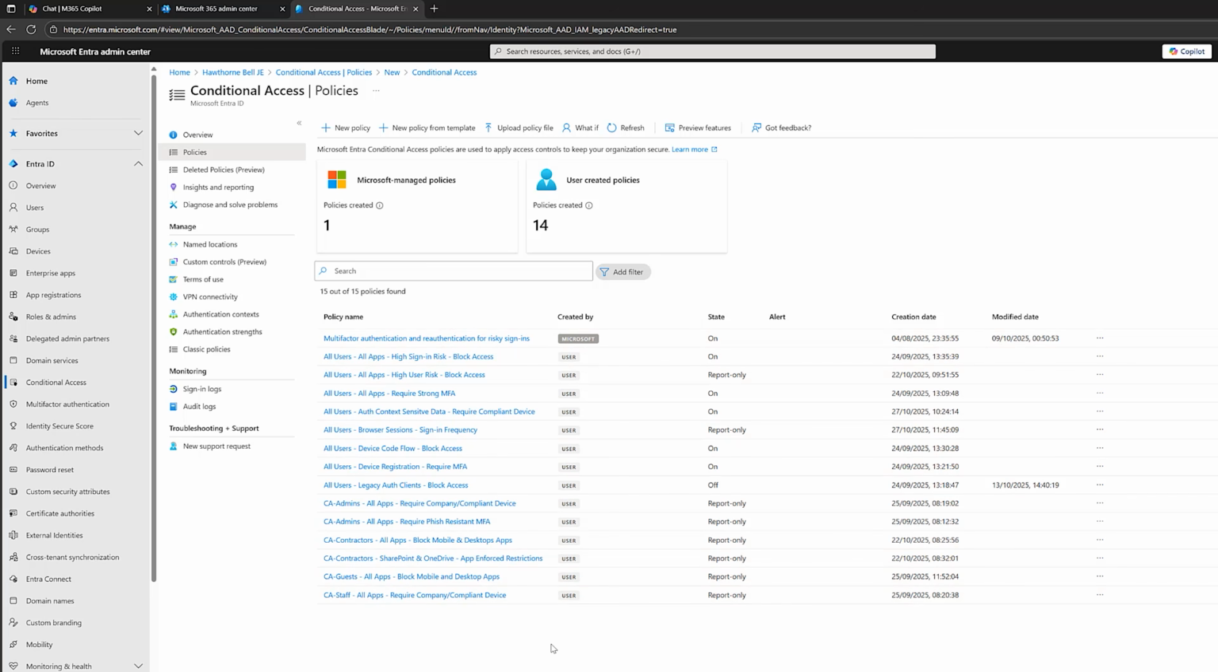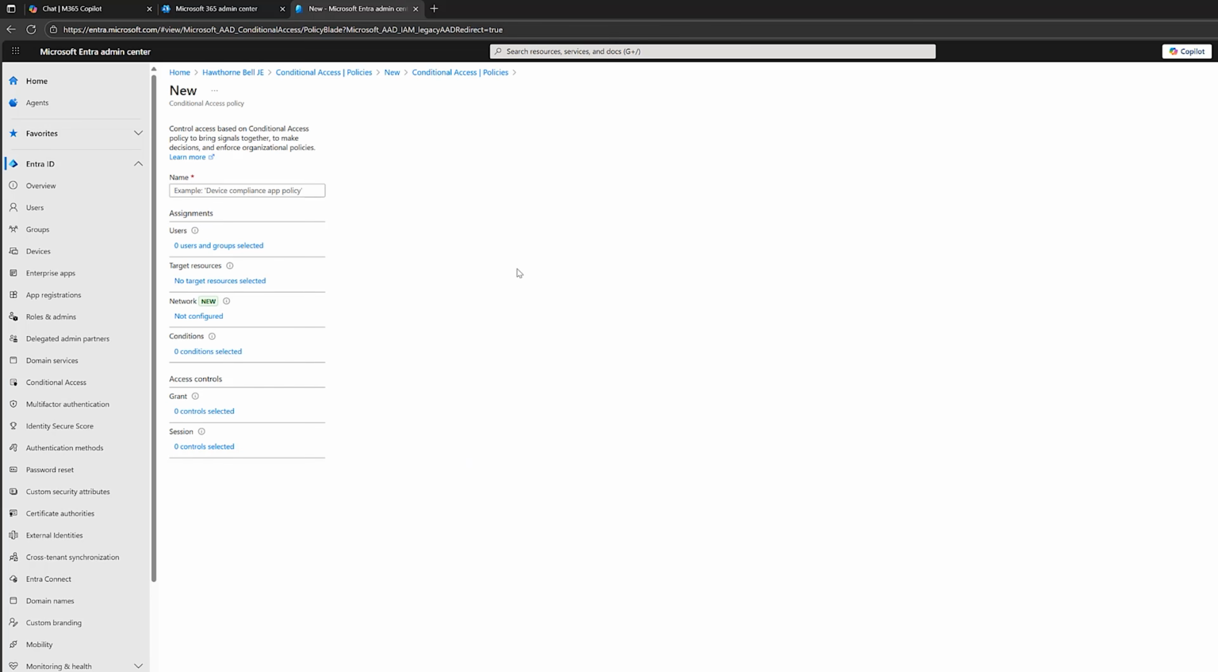So for this specific tenancy, I've got one here called all users. So this policy is applying to all users accessing any app in Microsoft 365 will require strong MFA. So if I was a guest in this tenancy, I would be picked up by this policy and I would be forced to have MFA. But I will show you how to do it, okay, for completeness.